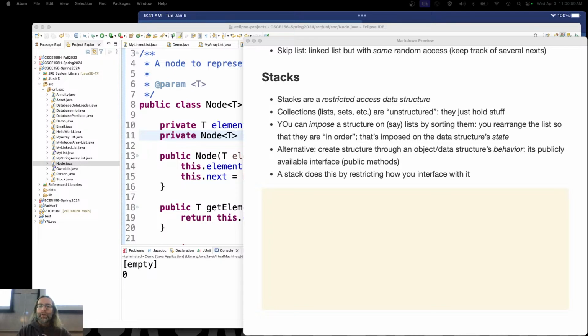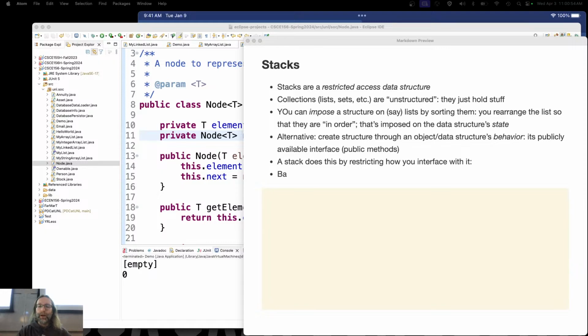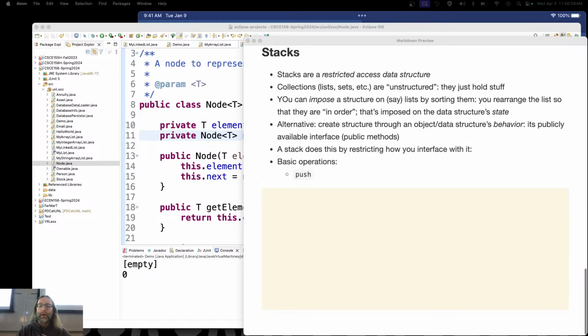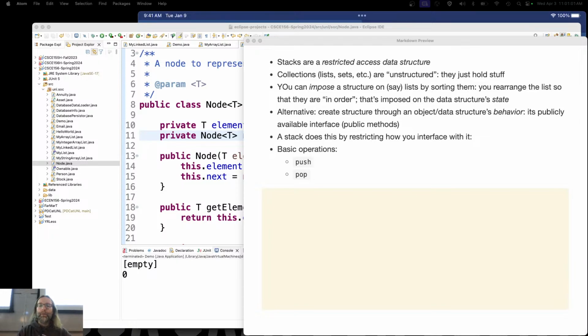There are only two basic operations: a push and a pop. The push is adding an element to the top of the stack. The pop is removing and returning the element at the top of the stack.